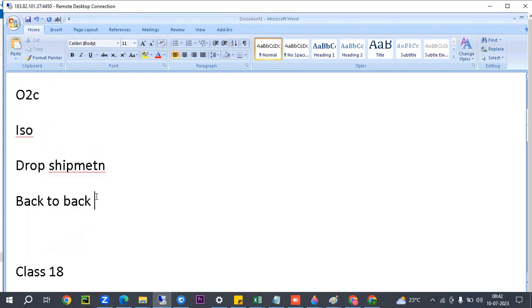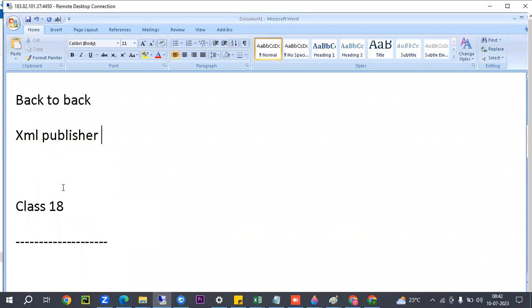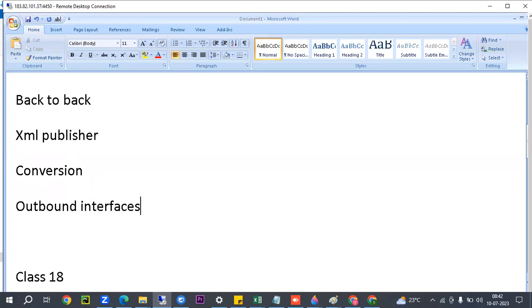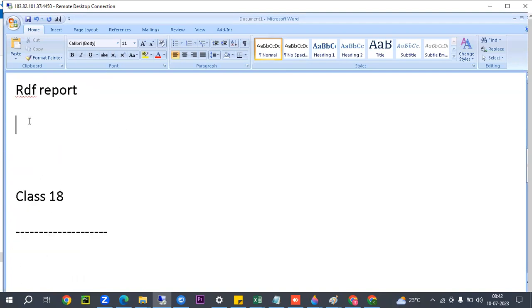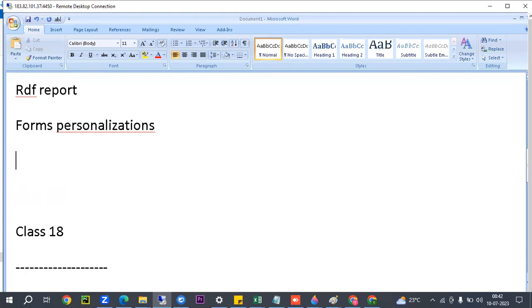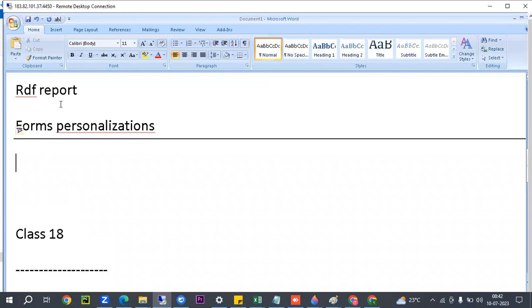And after that, XML Publisher. XML Publisher is not fully completed. There are 3 more points we need to discuss. Now, the next topics are conversions, outbound interfaces, RDF reports. And right now I'm talking about forms personalizations. We can alter the form by using this feature.